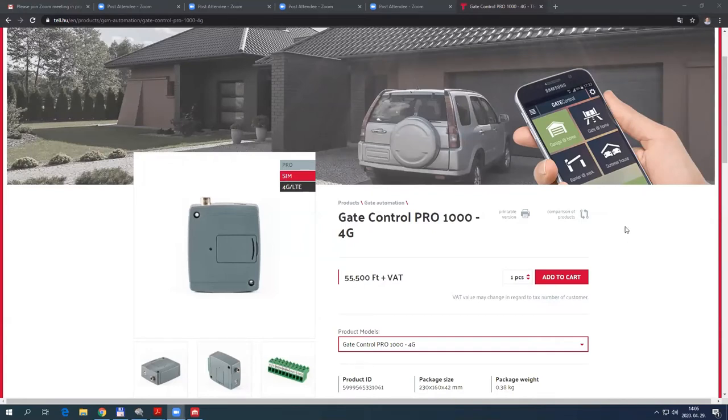Let's see which are the application areas for this product. As a controller for gates, you can use this device for electric gates, for garage doors, for barriers, for automatic rising bollards, for parking garages, residential parks, or even for other controls, since the device has a universal dry contact output. So basically, you can control any equipment with it, which can be controlled with contacts.